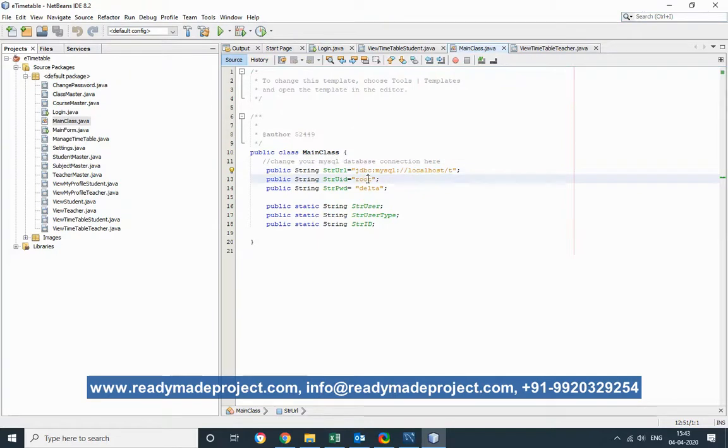This is the default user ID, root, and the password. It depends on your MySQL installation. If a password is defined, you have to just type that password. Once you change it, just save it.